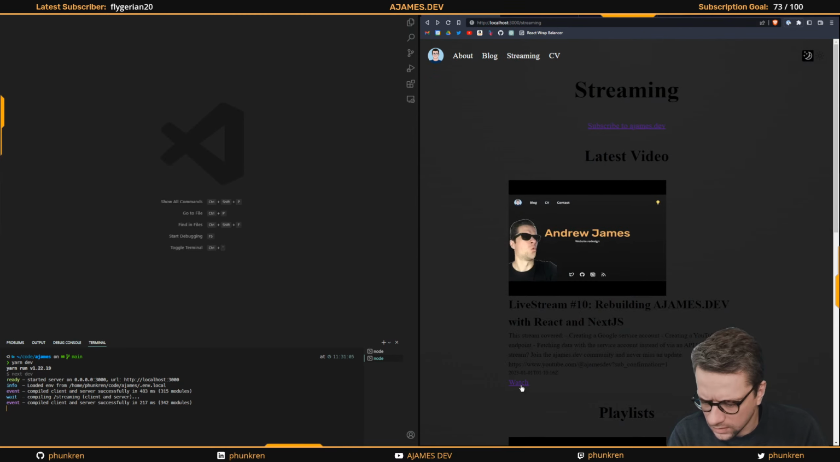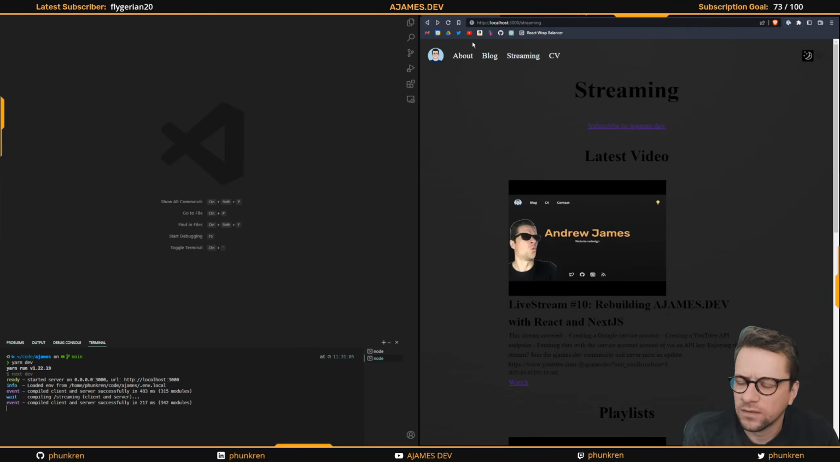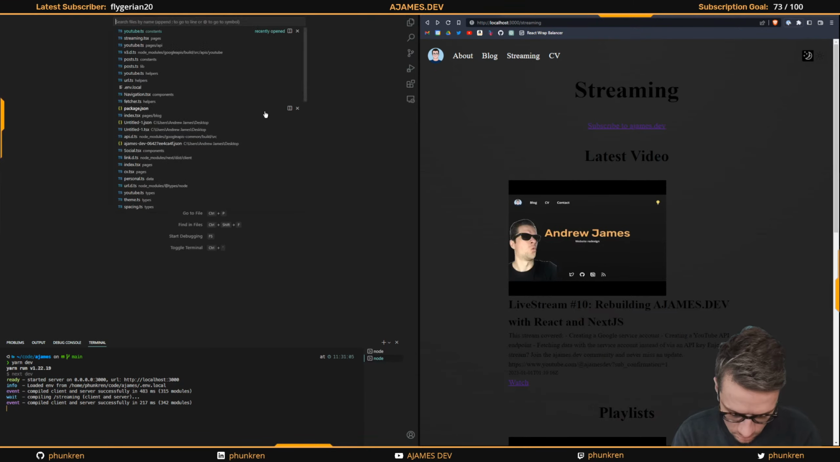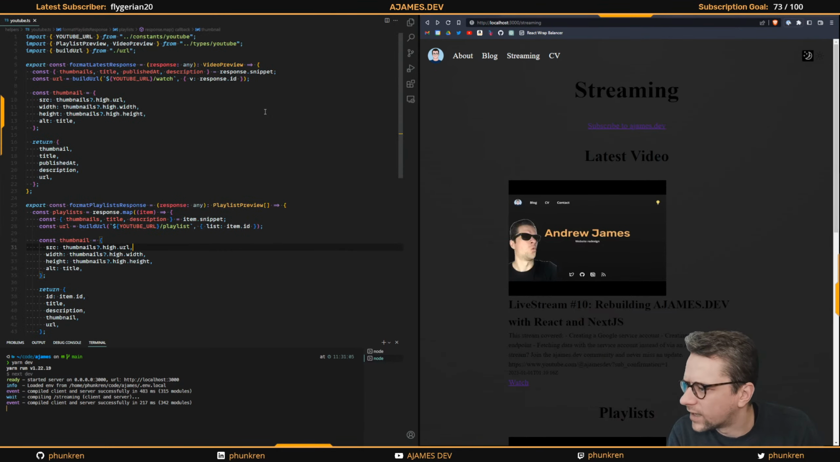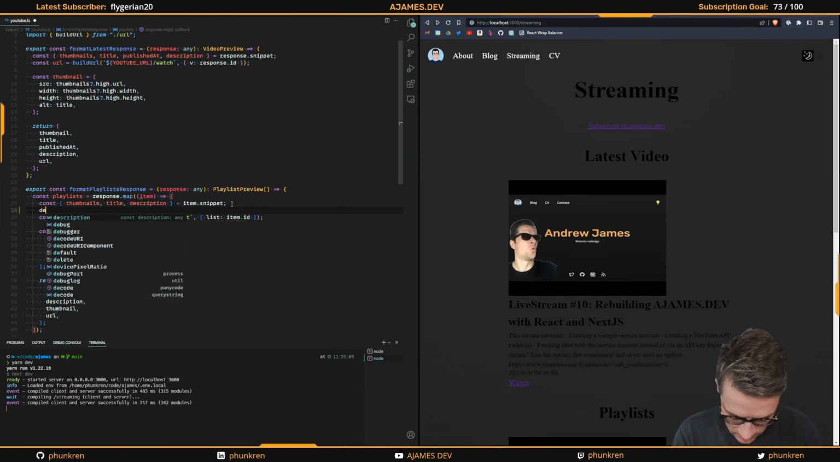Let's look at the link here. Yeah, that URL is incorrect. So data is correct. The URL is incorrect. I'm going to open helper function. It's the items ID. Let's just add a debugger here.